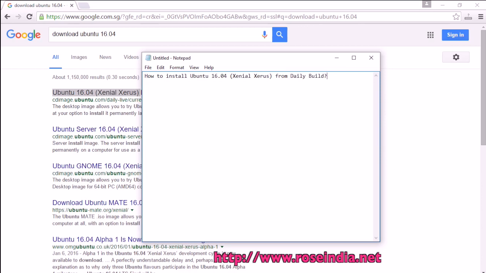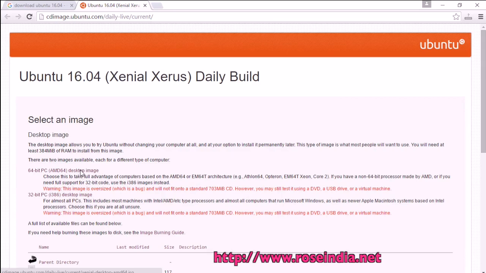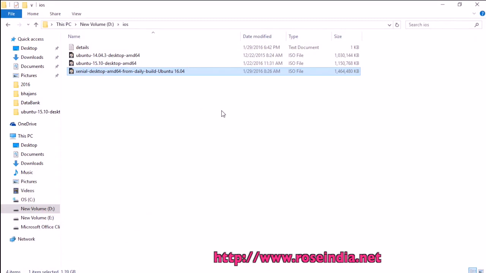So I'll teach you how to install Ubuntu 16.04 Xenial Xerus from the daily build. Go to Google and search for download Ubuntu 16.04, and here is the link. It is downloading. Since I already downloaded the ISO file, I'm going to install it.